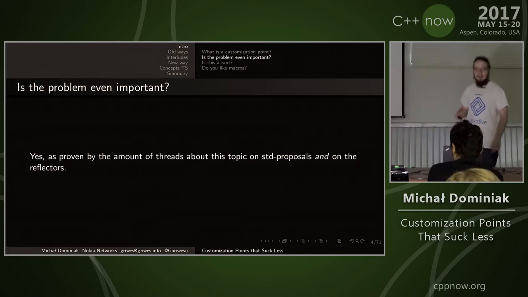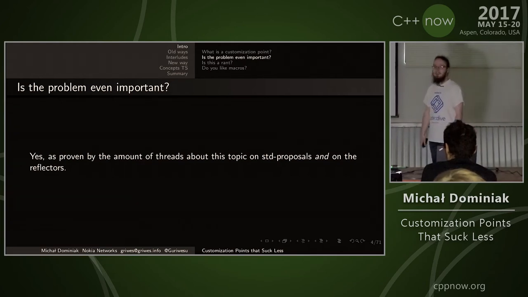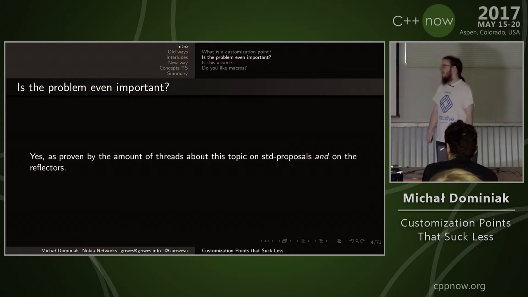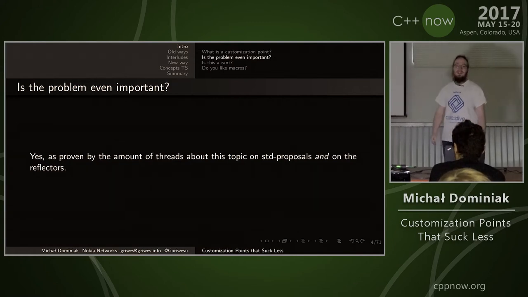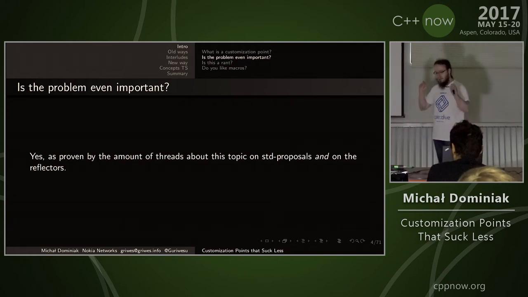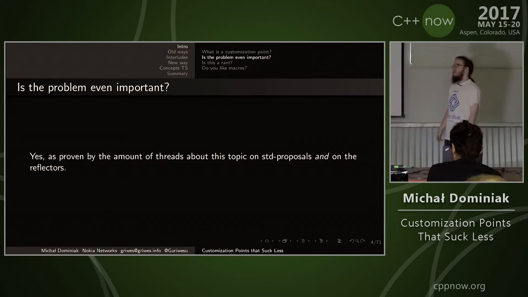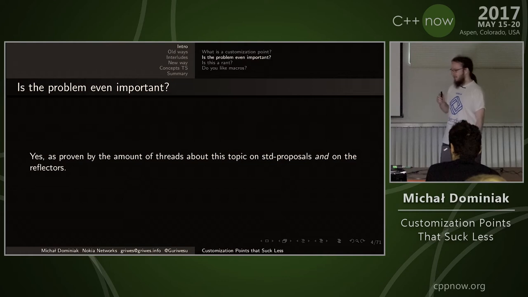Okay, so when I submitted this talk, I was like, yeah, maybe this wants to look very motivated. And then Louis made his Dino repository public, and then there was a bunch of threads on both STD proposals and on the reflectors about basically this. But in virtually every place, the proposal was to have a separate mechanism for runtime customization points and compile time customization points. I don't know why. I have a theory that I will reveal at some point.